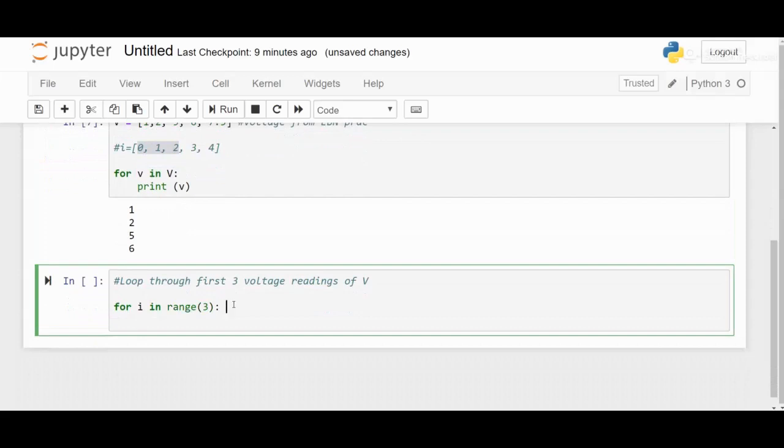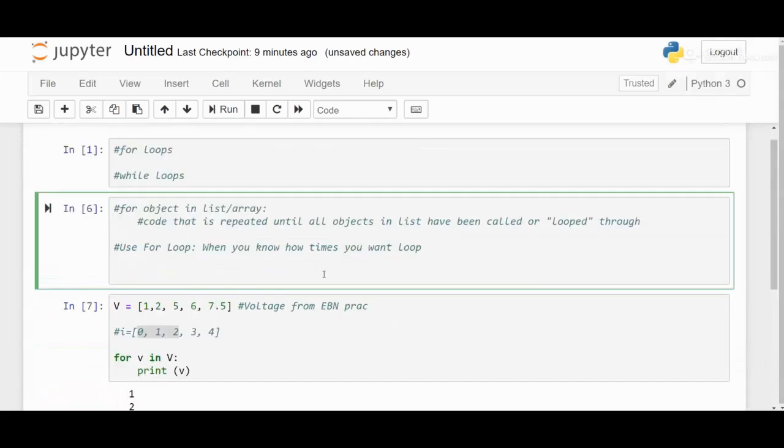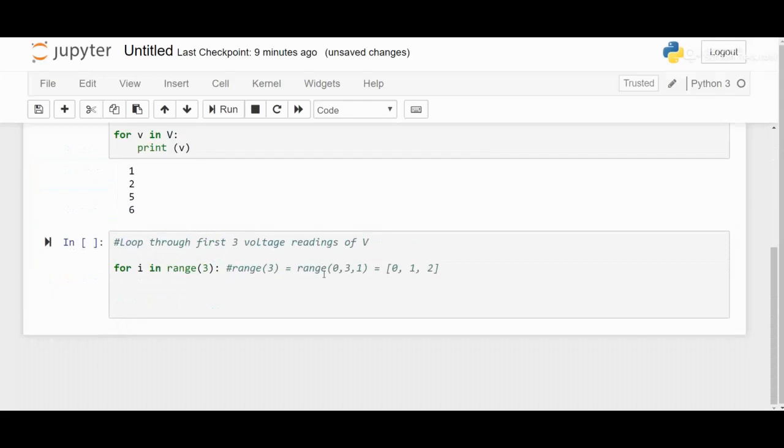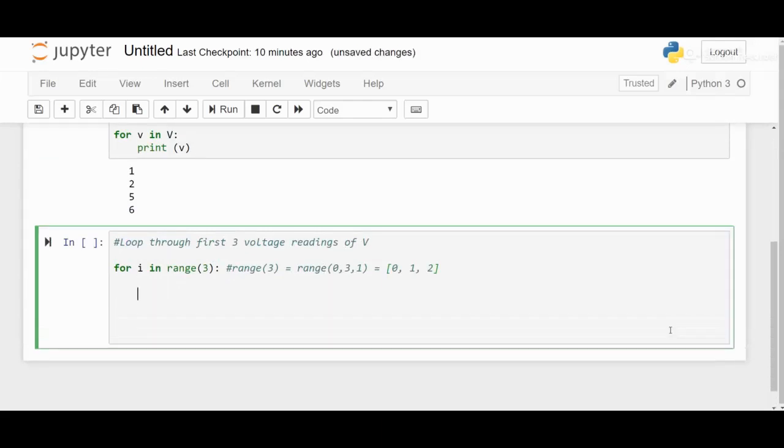It's basically the same as saying range 0, 3, 1, which gives you the list 0, 1, 2. It's the same thing; by default you just put a 3. So basically, when you know how many times you want to loop, use a for loop, because you know how many times you want the thing to loop.